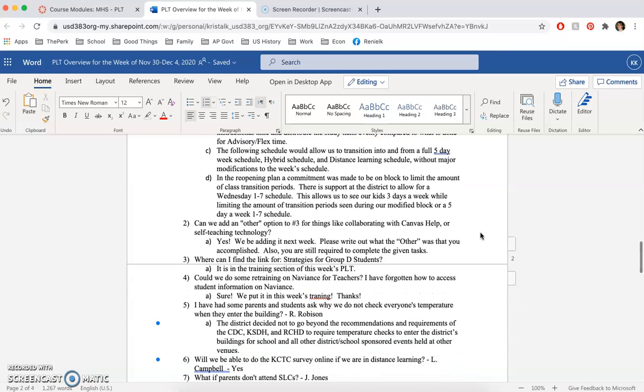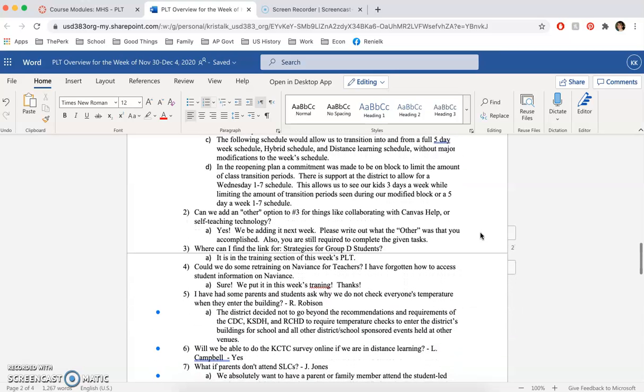Next, the following schedule would allow us to transition into from a full 5-day week schedule, hybrid schedule, and distance learning schedule without major modifications to the week schedule.